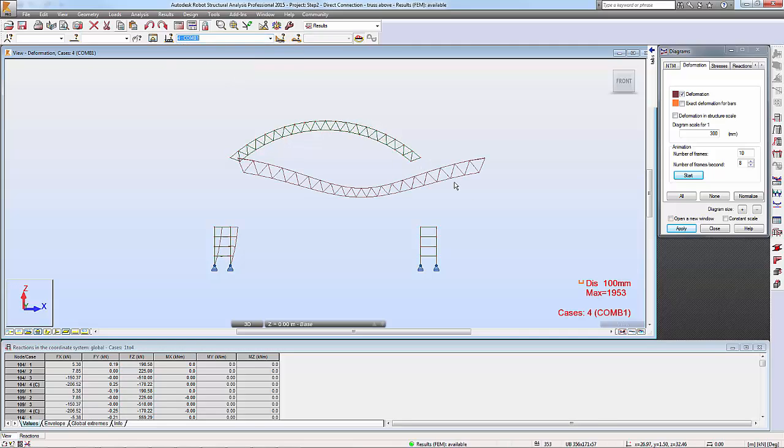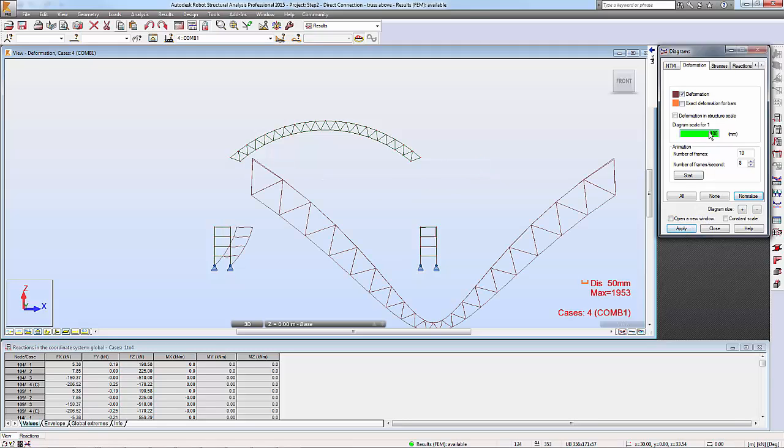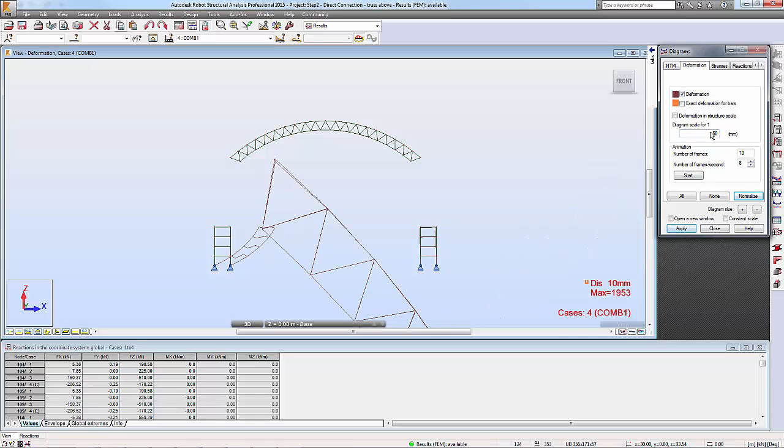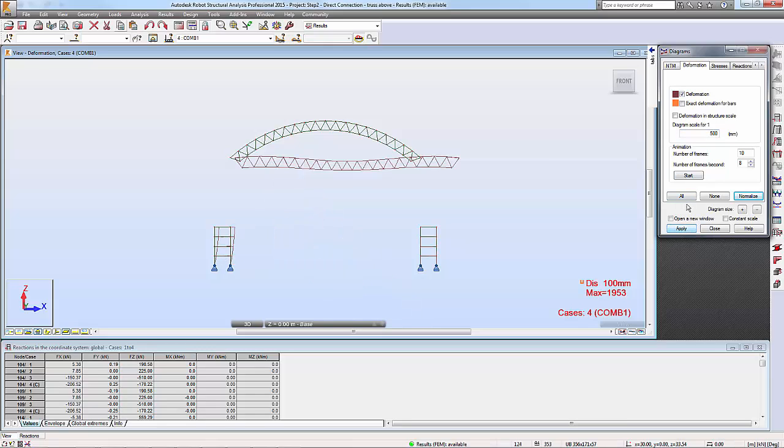So the combo is with all the loading together. So you will see that the structures in here, they move from here to here, but of course that scale was too much. So let's maybe change this one to 1. Let's have a look at the too much. So maybe change to 500. Apply. Sorry, 500, and apply. So that's maybe still too much. Let's 1000 and apply. So that's a combined effect.